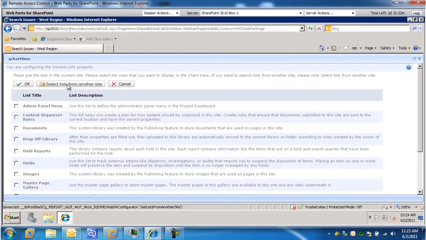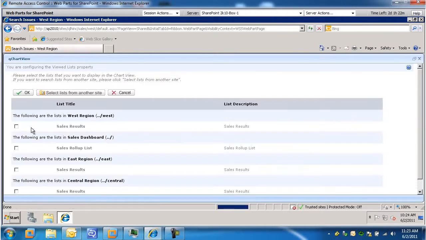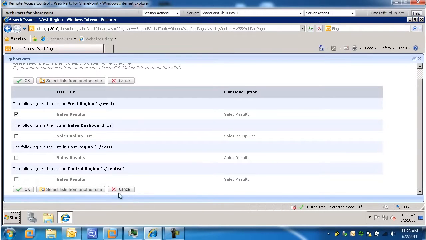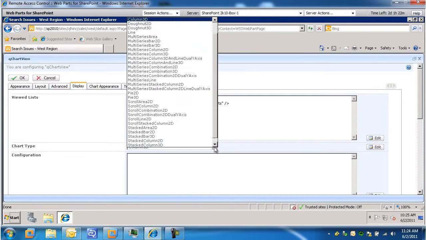We're going to go ahead and search for that list, or I could say the site and it will find it, but I'm going to go ahead and say look for sales. I know the list says sales in it, and here it is, West Region sales. There are actually other sales lists on different sites that I can also roll up into this chart. But in my case, I just want the chart to show information about this specific region. So we'll go ahead and save that.